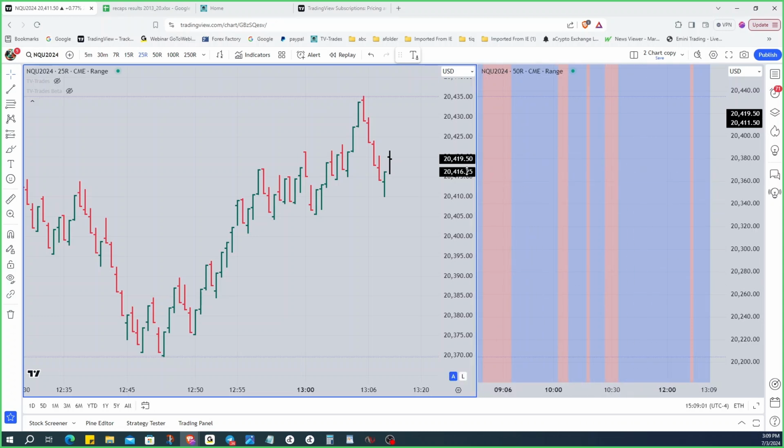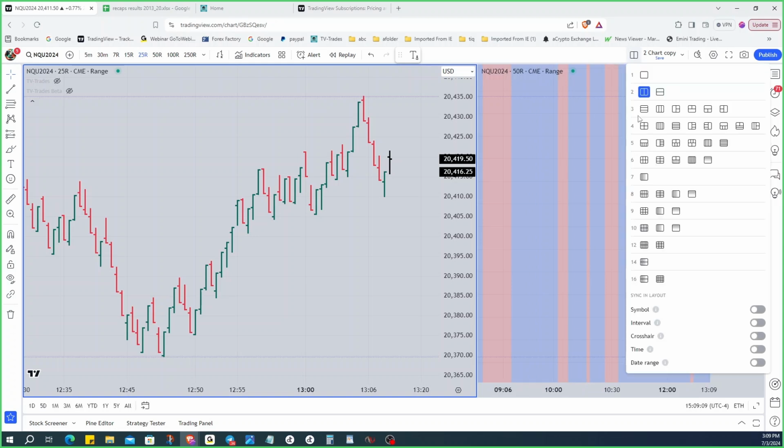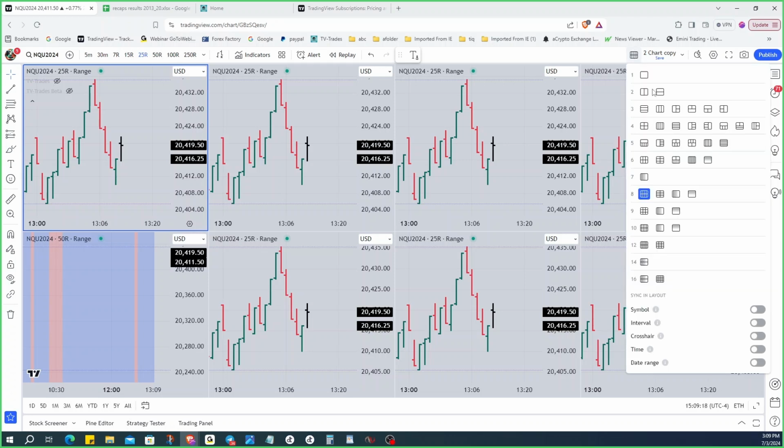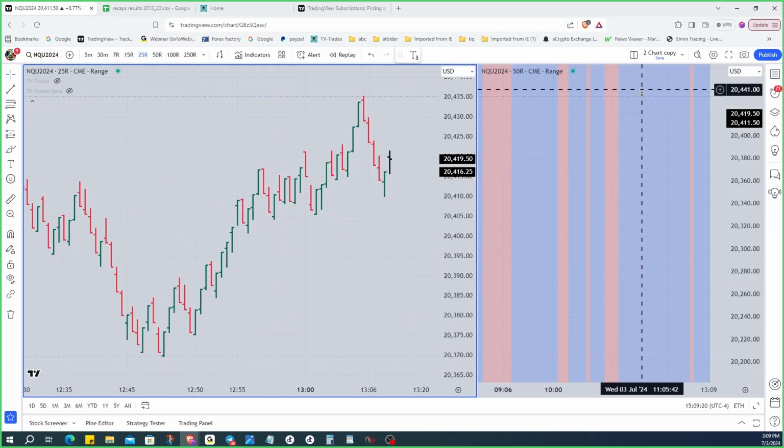So what I've done here is I put this second chart right here on the side, and to do that, you just click on this thing. You can choose a layout that has more than one chart. Because I have premium, I can have up to 8 charts if I want. If I click that, it's going to give me 8 charts. Now, I don't really need or want 8 charts, so I'll go back to just the 2.